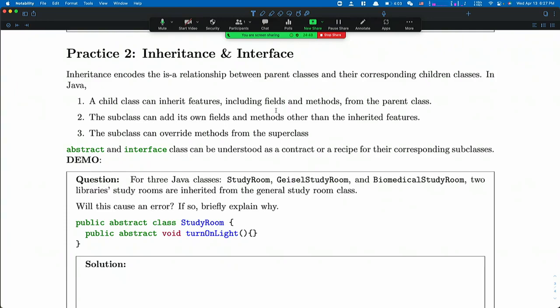So in Java, a child class can inherit features, including fields and methods. The fields mean the variables it might hold, and the methods mean the functions, from the parent class. The subclasses can have their own fields and methods other than the inherited features, which means I can add more functions to the subclasses, and the subclasses can override methods from the superclass. So I could override the content in the subclass to tell Java, okay, do this, don't do what my parent told me to do, do what I wanted to do. So it's like an override method.